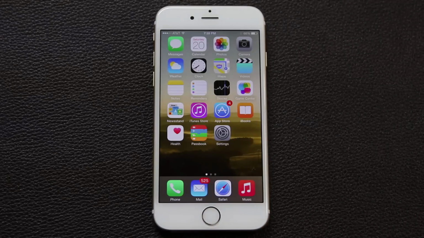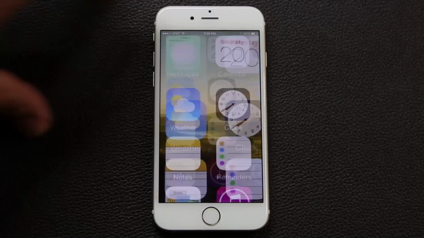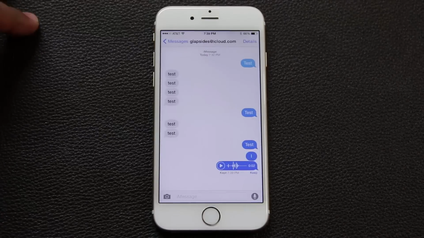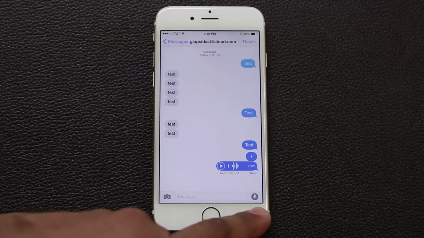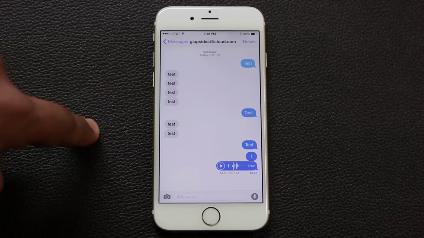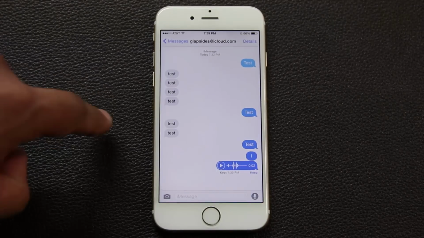Alright, so another tip for the Messages application. If you go into Messages, and let's say you're messaging with somebody, you can press and hold that icon over there to record a voice message. Now, I just want to let you know, as soon as you press and hold it, it starts to record. So let me show you.